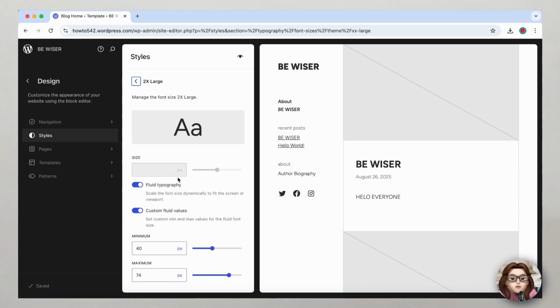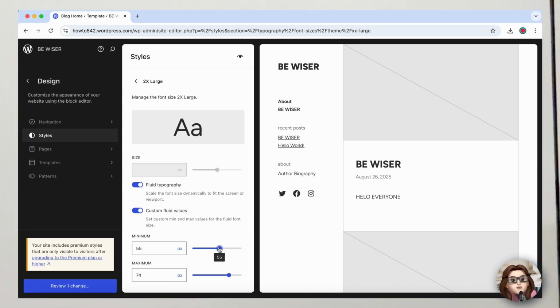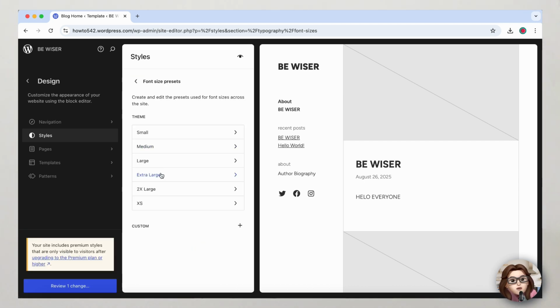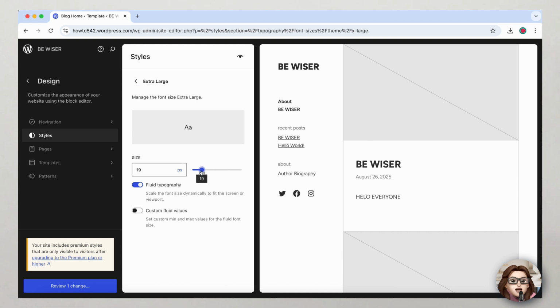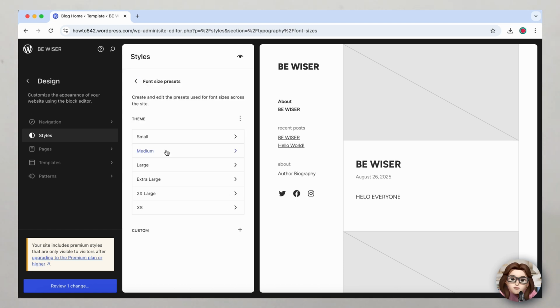Once you're done, preview your site to make sure it looks perfect. Consistent typography not only improves readability but also makes your website look professional. That's it. A simple way to change your WordPress font size in minutes.